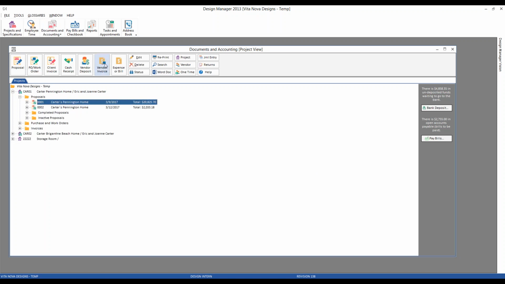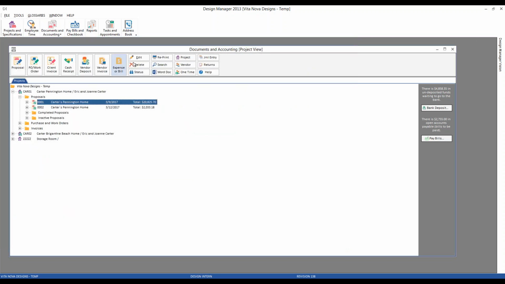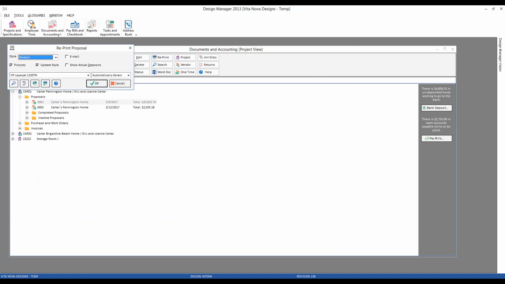For my existing proposals, I could edit, but again, I'm blocked upon hitting OK. And obviously, deleting will be out of the question, but I can certainly allow them to reprint. So you can see, and I'll say this several times throughout the discussion today, how really in-depth and robust this password system is. You really have quite a degree of flexibility in the functionality you want to give to all of your various employees.